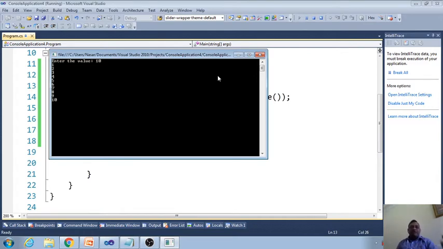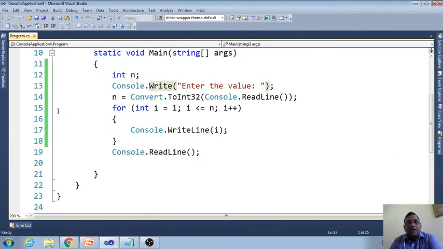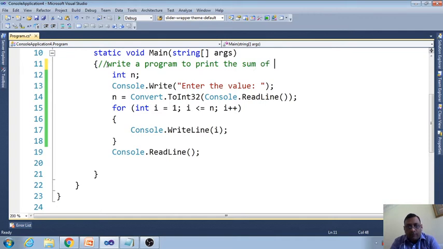n is the number that we will give from the keyboard, any number. For example, if I give 10, it will print the sum of all these numbers, 1 plus 2 plus 3 plus 4 up to 10, and the result will be 55, because I know the sum of numbers from 1 to 10 is 55. So first I am going to write the question here: write a program to print the sum of numbers from 1 to n.